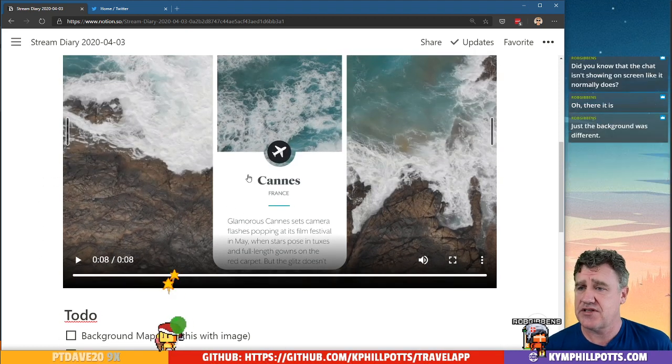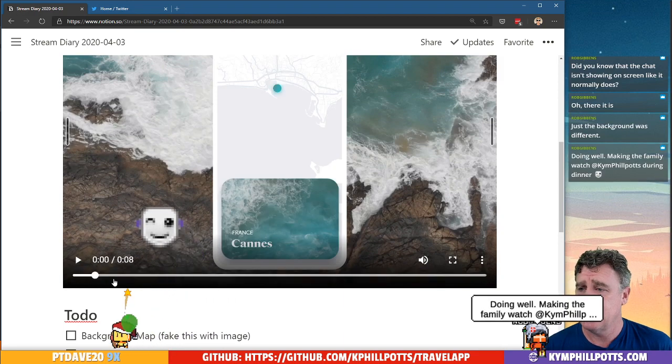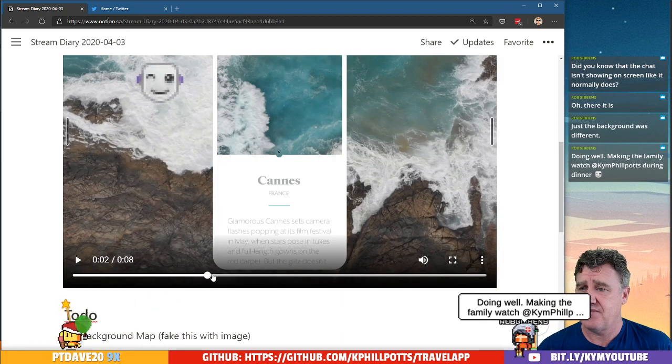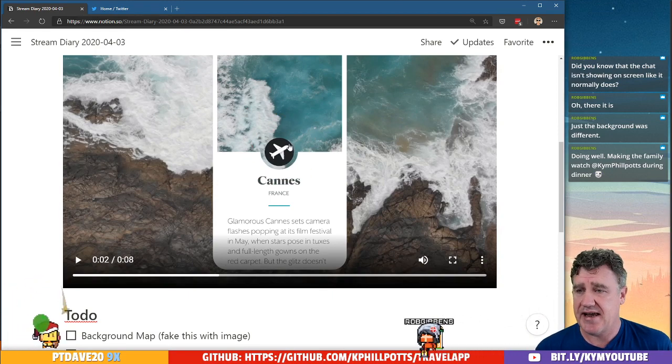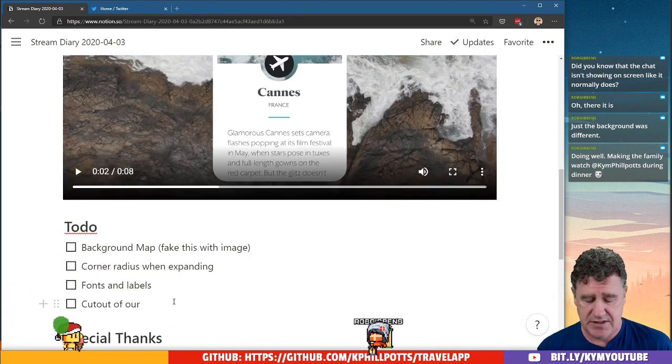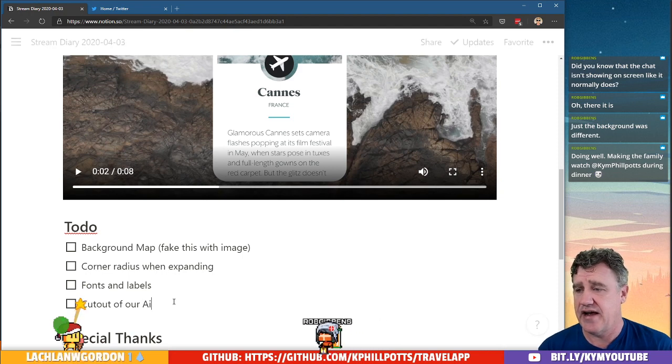Okay, so the other thing we need to do is the cutout. As this progresses along, we've got this section here where we've got this cutout. So we'll put our cutout of our airplane icon.